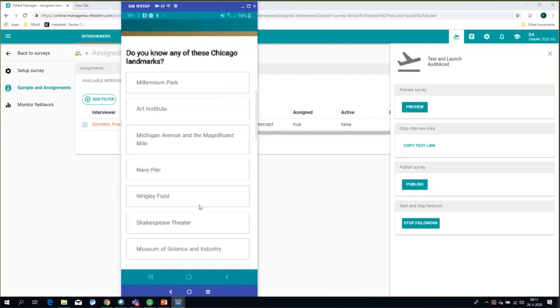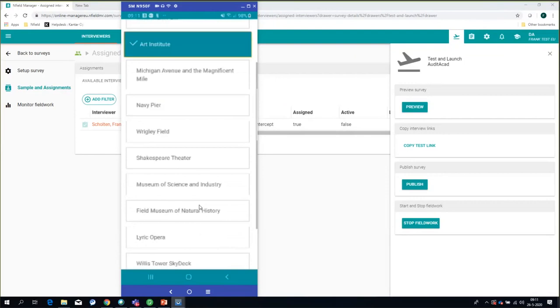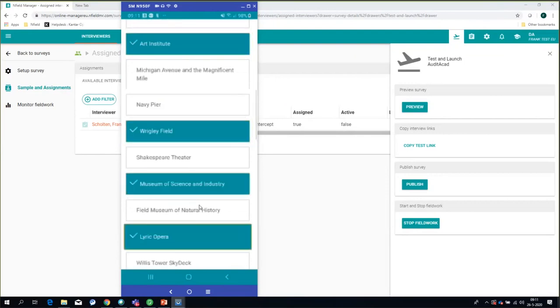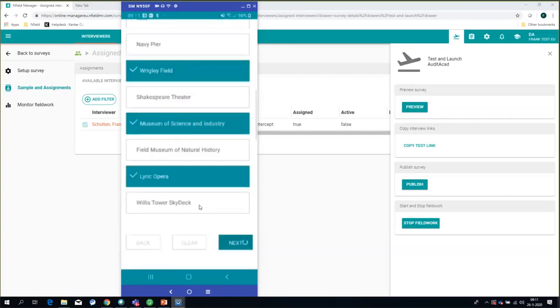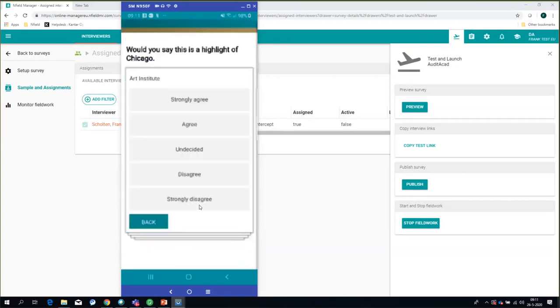We'll start with if you know any of these, and this will determine how many statements I get in the matrix question. So I will do these 4. Next one, and that gives me the matrix question. This is running on a mobile phone, so it's doing the mobile view.